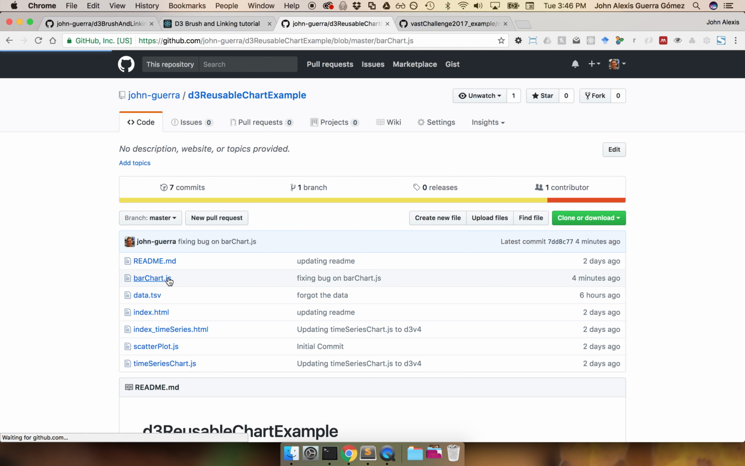Of course, you can clone the repository and access it in a more decent way, but this should work for the moment. Okay, so same thing with the time series chart. I'm going to create another file in here called timeseries-chart.js, and then we have those two charts.